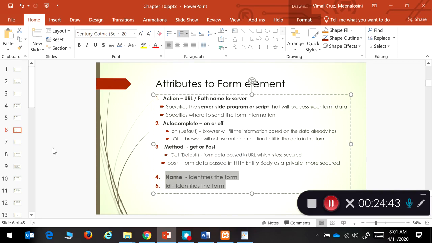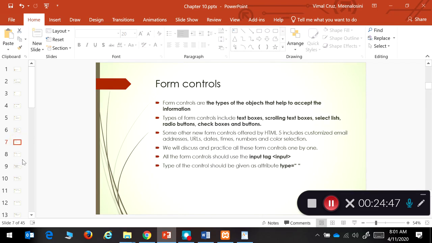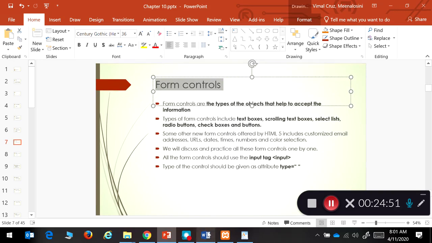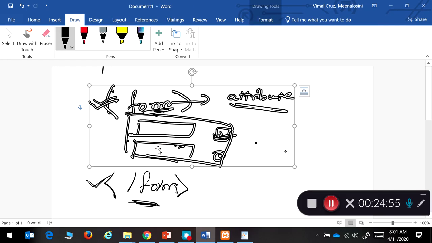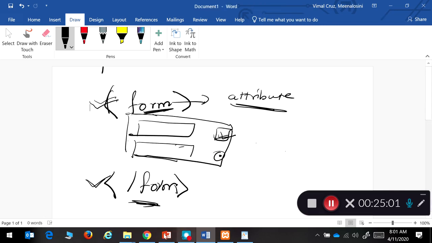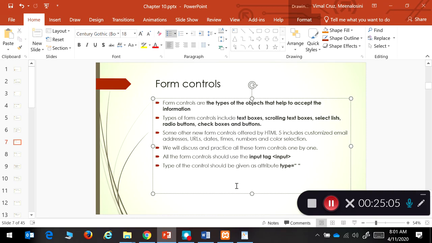Okay, so these are the attributes. Now we are entering into the very important thing that we are going to learn in this chapter, that is form control. As I have explained, we are going to create different form controls: a text area or checkbox or a radio button or submit button. That is the main concept of this particular chapter.